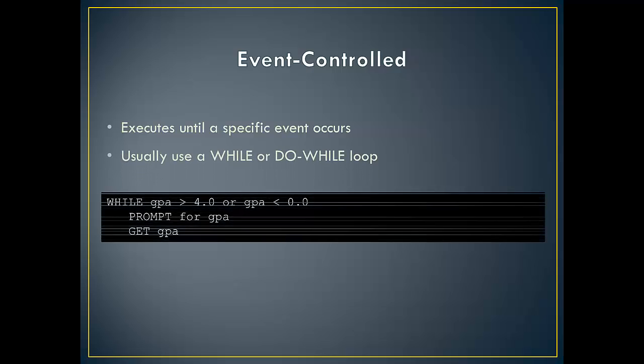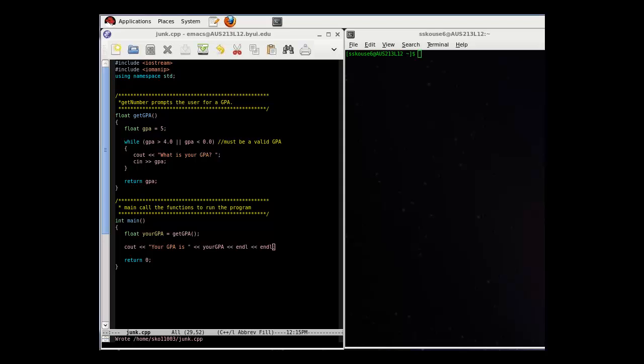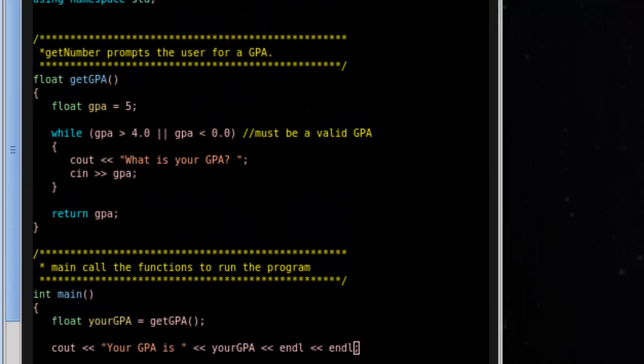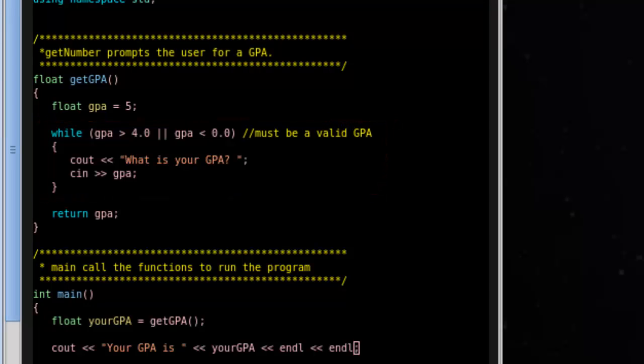In this example, we want a GPA between 0 and 4.0, so we continue to prompt the user until they enter a valid GPA. If they enter a valid GPA the first time, they will only be prompted once. Here, I've turned our pseudocode into an actual program. We have our main that calls the function getGPA. In getGPA, we have a while loop that continues to prompt the user as long as what they input is greater than 4.0 or less than 0.0. Notice that the GPA has to be initialized to 5, otherwise the while loop will not fire.